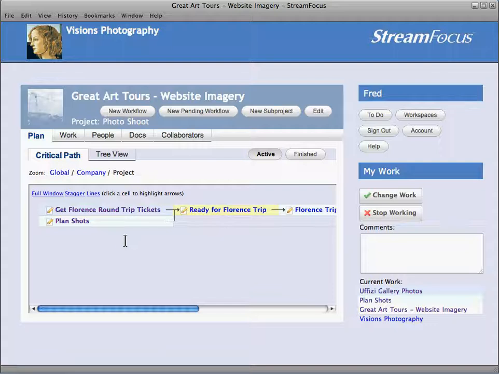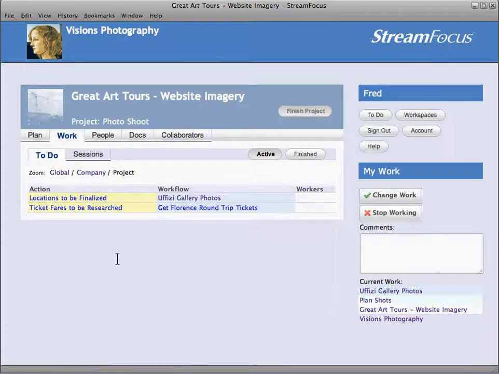So now we can look at our to-do list in the Work tab, and what we need to do right now is finalize our locations and then research the ticket fares.